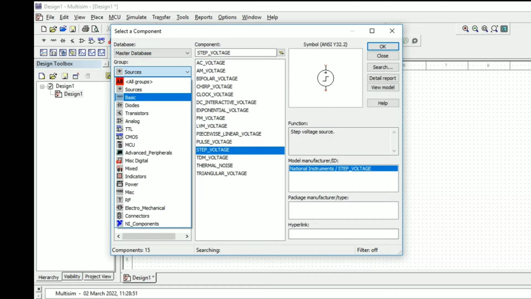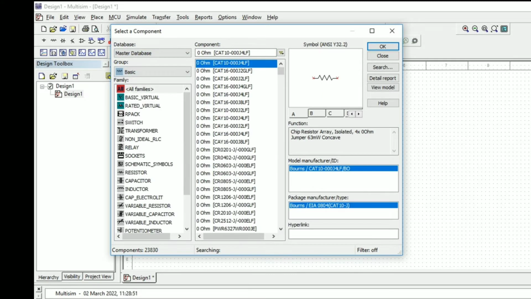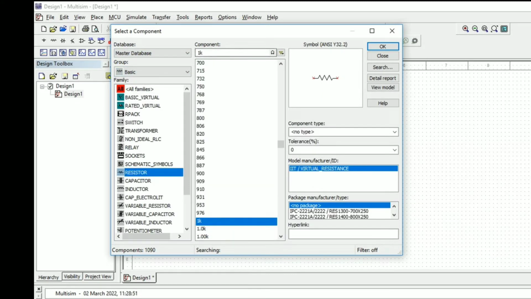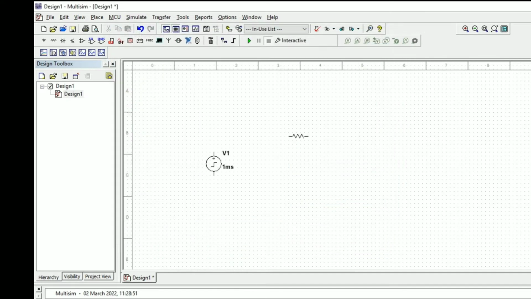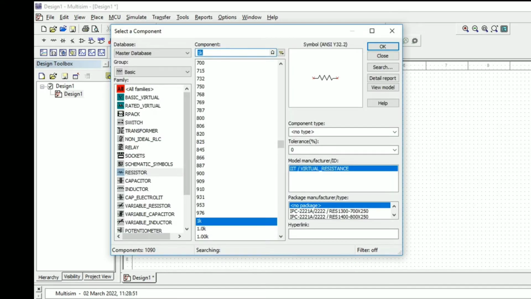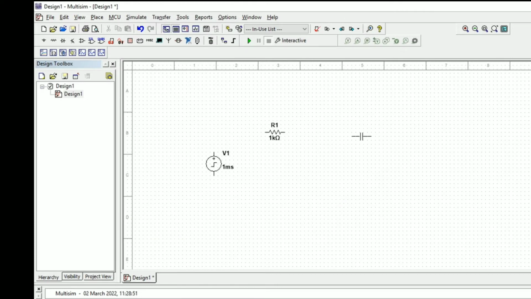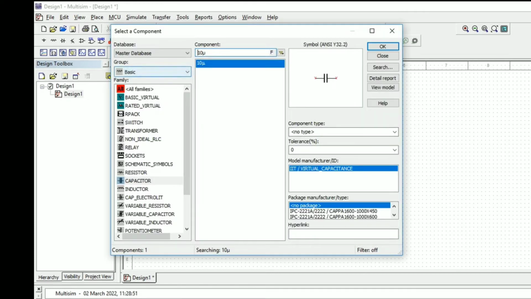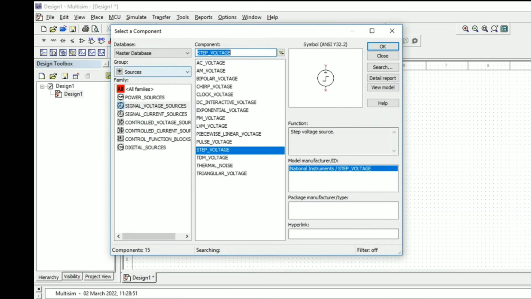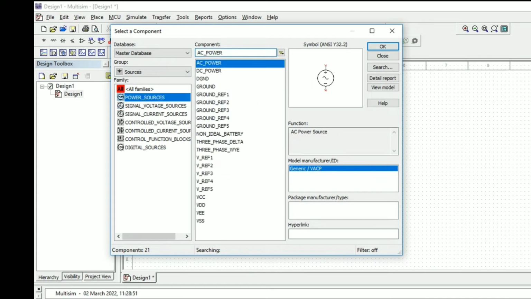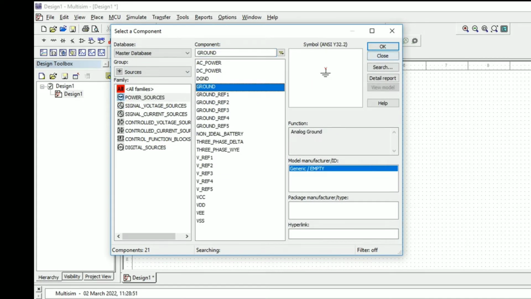Then we will select the resistor value as 1 kilo ohm. Then we will place the capacitor as 10 microfarad. In addition to that, we have the ground from the basic source. We can select the power source, and we can select the ground. So these are the necessary components.